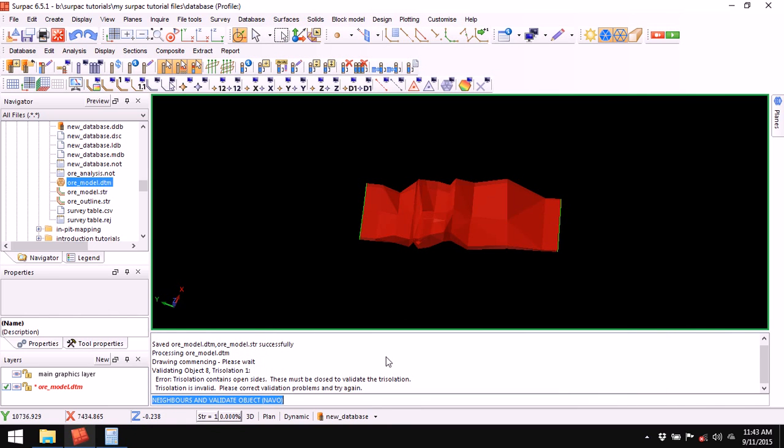Again, when we go to the message window, we have something here: processing all.dtm. Validating object A trisolation 1. I hope you remember this. There is an error. Trisolation contains open sides. These must be closed to validate the trisolation. Trisolation is therefore invalid. We would have to correct validation problems and try again.